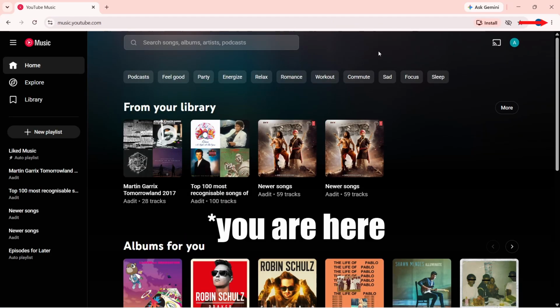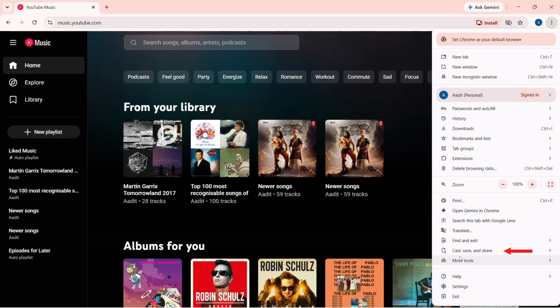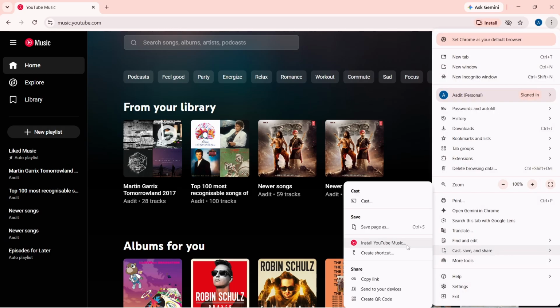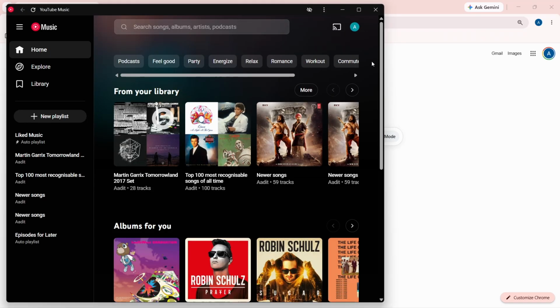And once you're here, click on the three dots on the top right. Select Cast, Save and Share. And you'll find this option to install YouTube Music. So click on that and click on Install. And it's done. It's been installed on our laptop.